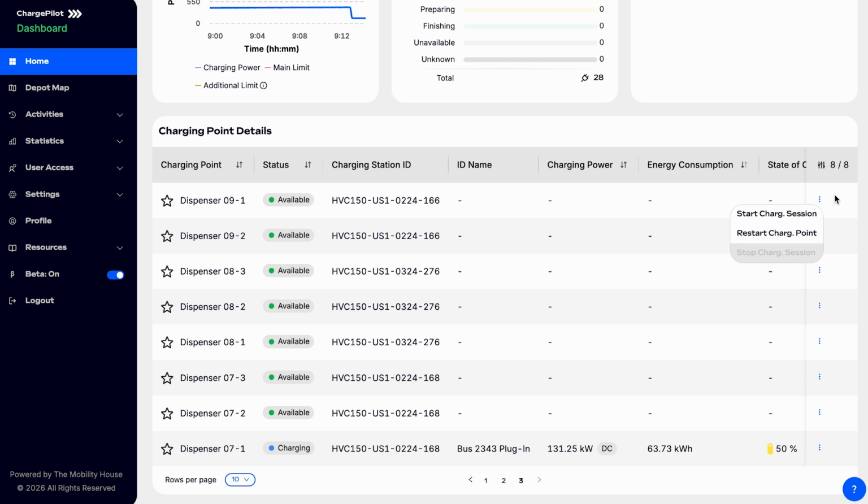Remote stop. To end an active session, select the charging point and choose the stop option. Restart a charger. If a charger needs to be rebooted, you can do that remotely from here without physically accessing the hardware.